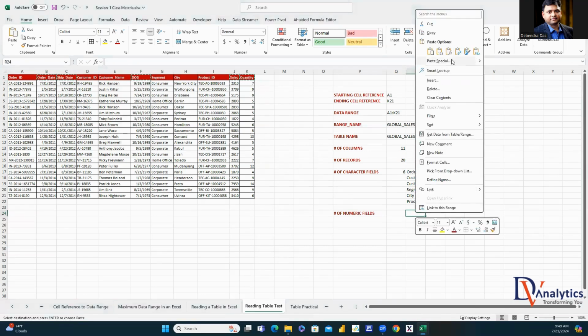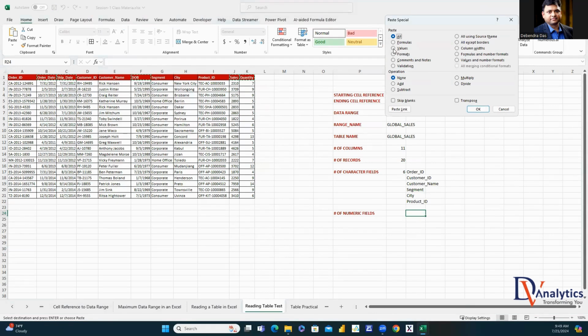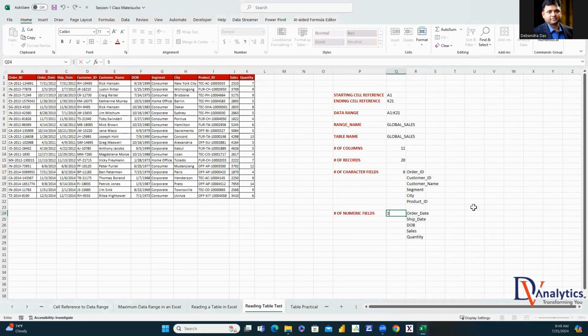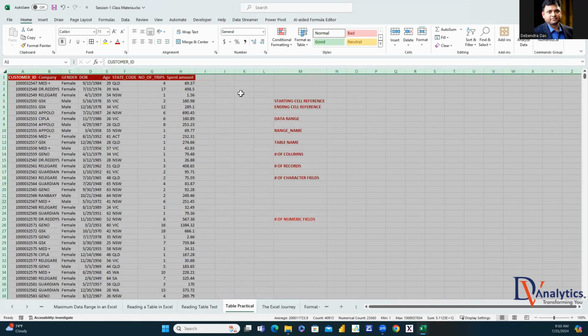So now you are able to read the data. No matter whether you're using SQL, SAS, Python, Tableau, Power BI, the concept remains the same. We need to understand the data, the range, the table, the number of columns, number of records, and the columns with their data types. Is this clear to all of you? Yes, sir. Now we'll have a table practical.